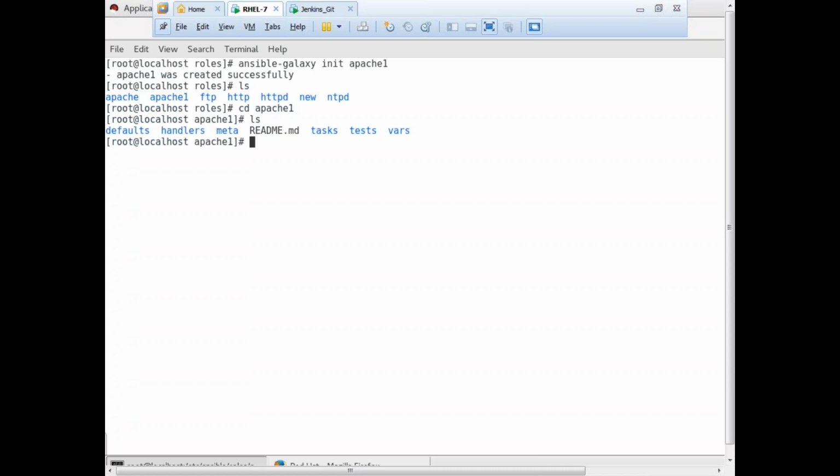Now look here. What do you see? Handlers, tasks, and so on. This is actually how we write playbooks. So far we have been writing everything within the same playbook: the tasks, the tags, and the handlers. But in real time, we don't do it like this. We define the tasks within the tasks directory and the handlers within the handlers directory. Clear?